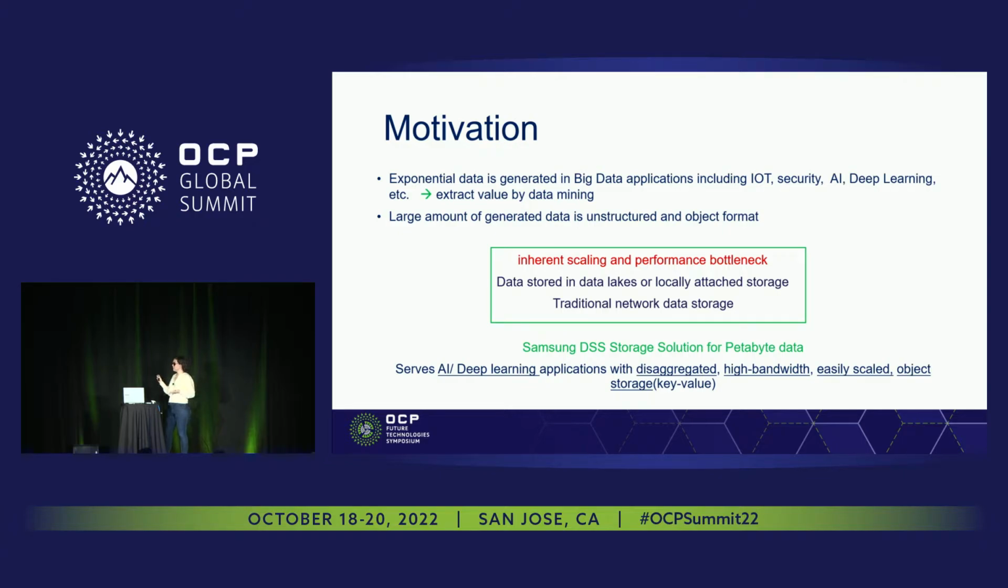Most of this large amount of data is generated unstructured, and it's mostly in object format. Regular solutions like data lakes, locally attached storage, or traditional network storage have an inherent scaling and performance bottleneck problem. So our Samsung DSS storage solution for petabyte data serves AI and deep learning applications, and all applications that are read intensive and need disaggregated, high bandwidth, easily scaled object storage.